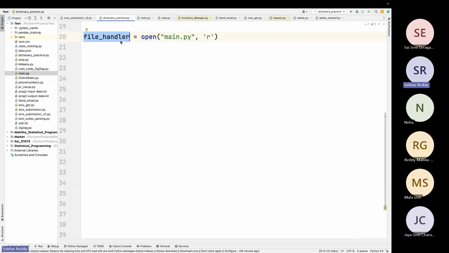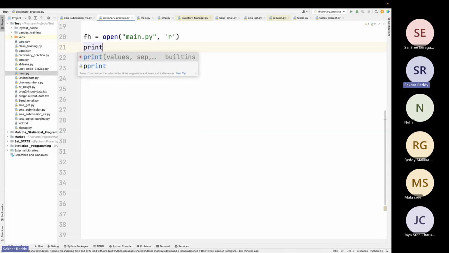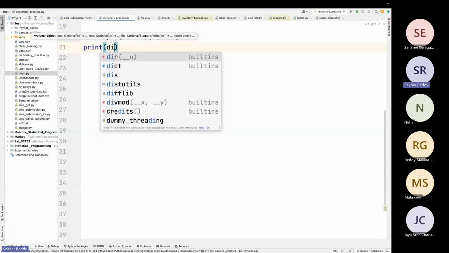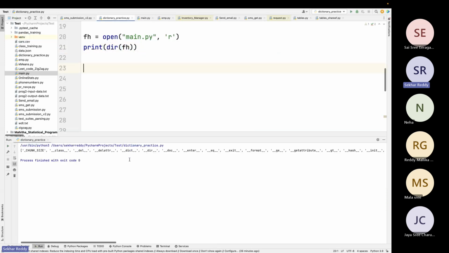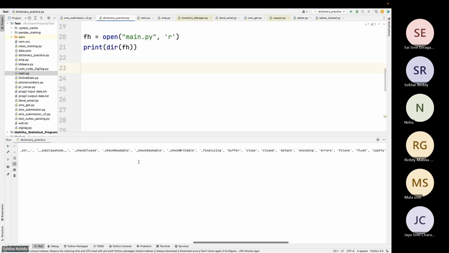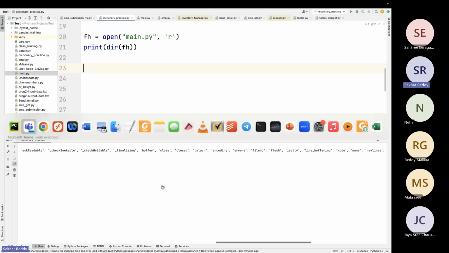Instead of file handler, I'm just putting fh. Okay, now I want to print what all the methods are available for this, what type it is, and what methods are present for it. If I put dir of fh, we'll execute and see what gets printed here. Okay, let's execute this in the terminal.